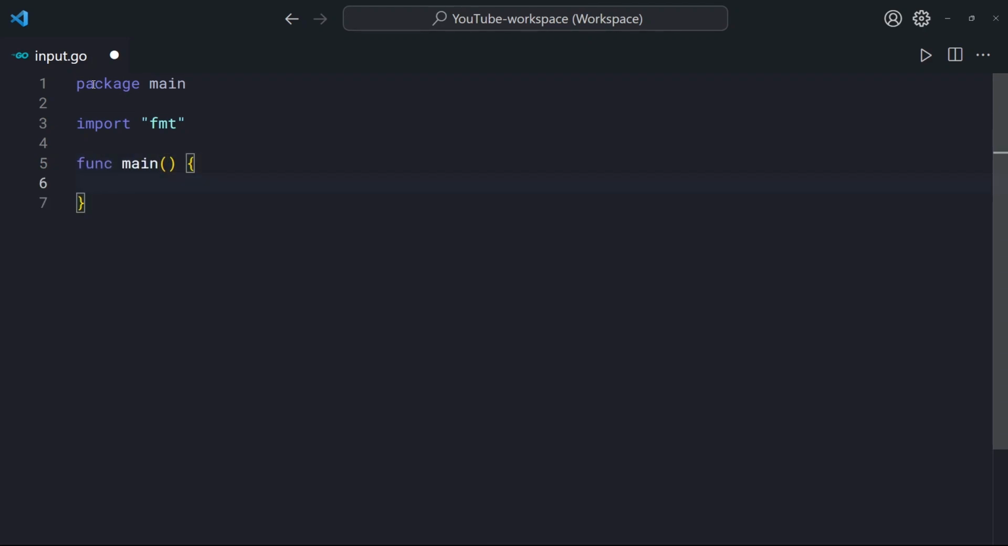In here, we're going to create a program that asks the user for his or her age, and it's going to display their age to the terminal. The function that we're going to use to take input is the Scan function, which is from the fmt package. First, we're going to define a variable called age of type int. Then we're going to prompt the user to enter their age. So we can use fmt.Print.